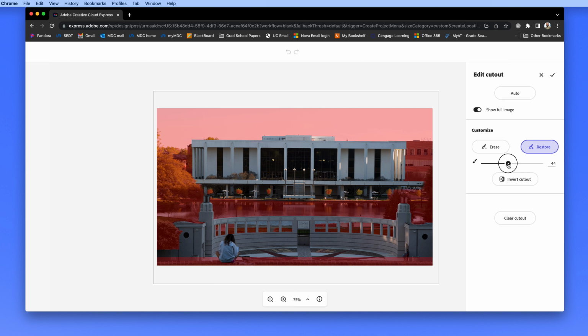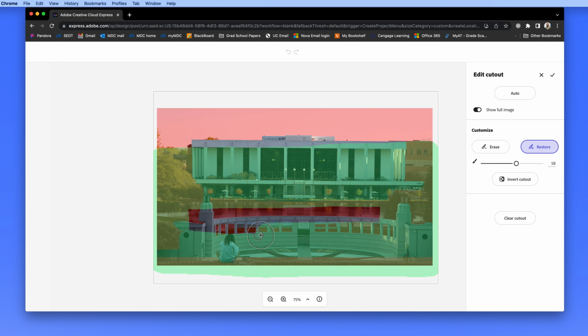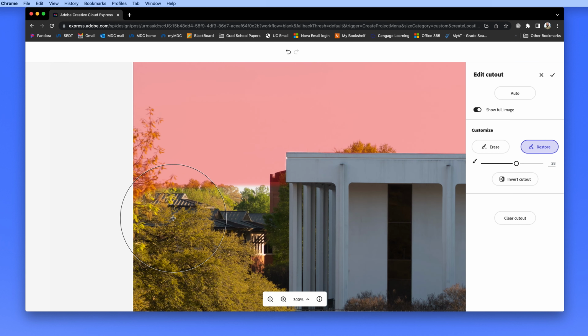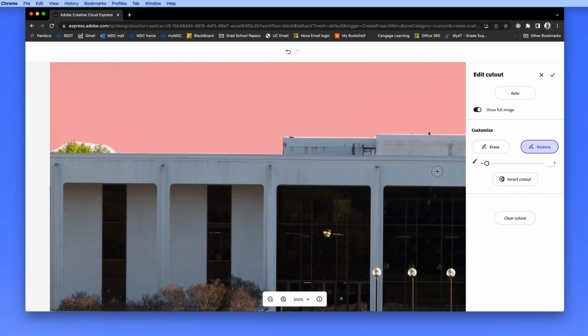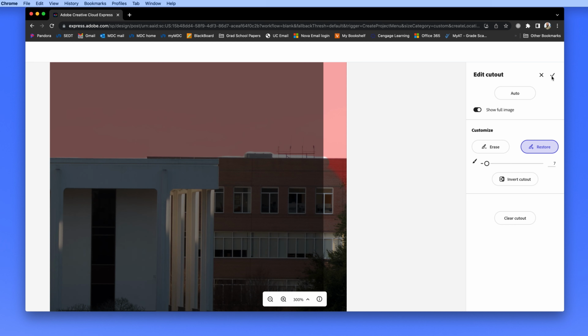So we're going to increase our brush size to paint on all the areas that we wish to keep except for the sky area. As we paint, we can increase the brush size as needed. Try zooming in and resizing your brush to get those small little details around the trees and the buildings. When complete, select the check mark at the top right in the Edit Cutout panel.